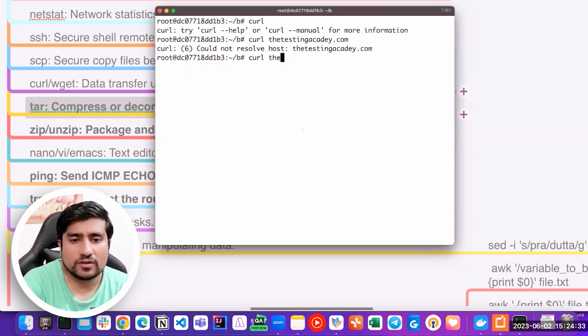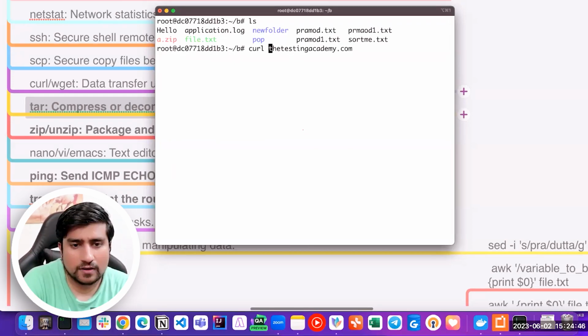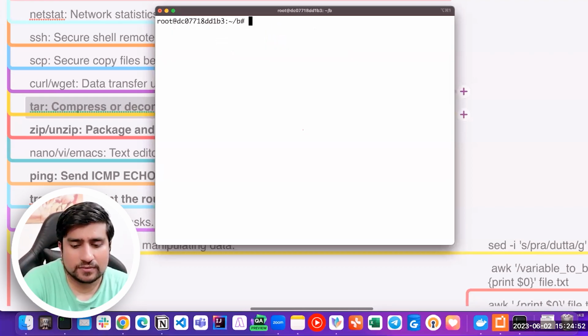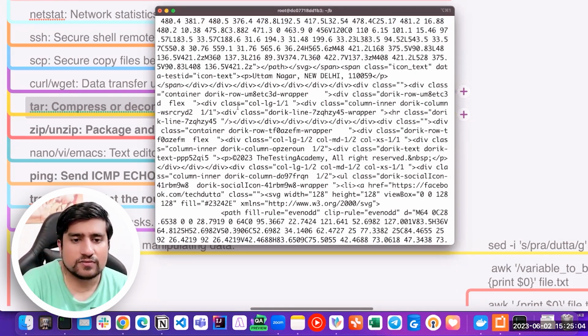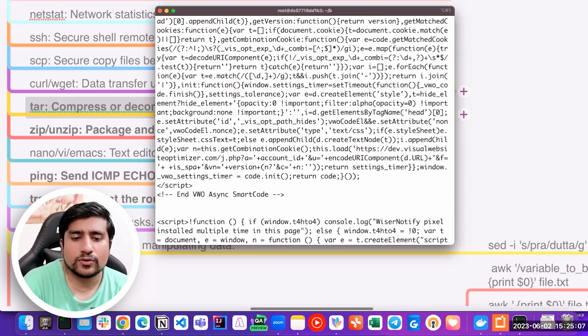So if you do testingacademy.com, -X GET, what happened? 1 second. Right? You will see the full HTML page is downloaded. Yes or no? How many of you can see that? Full HTML page. By using curl, you can do fetching.